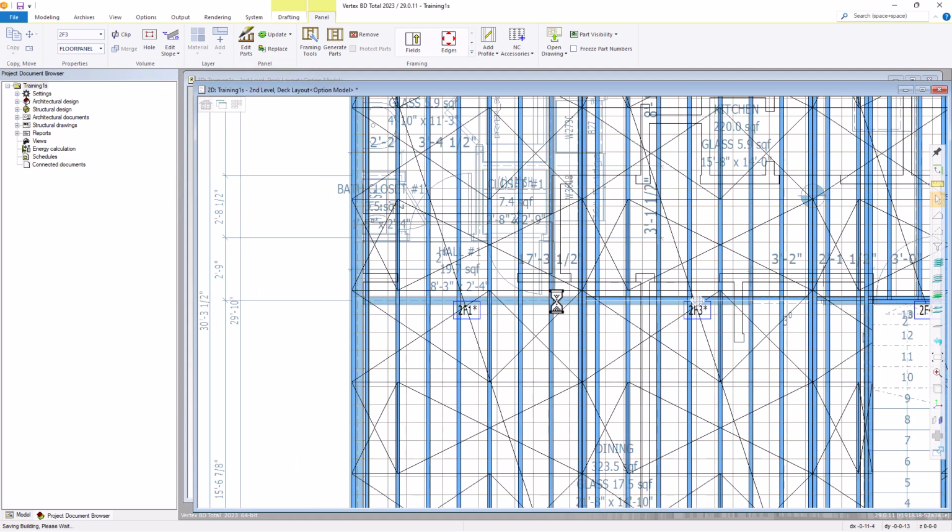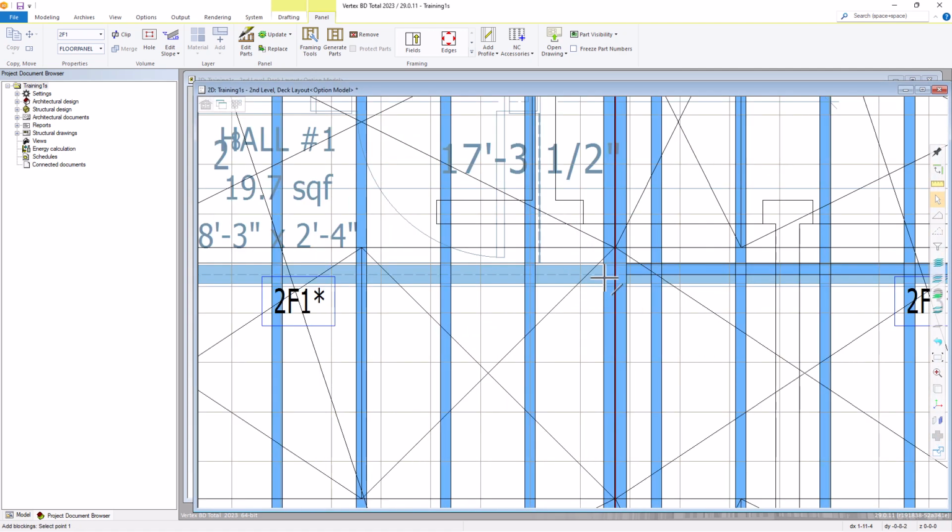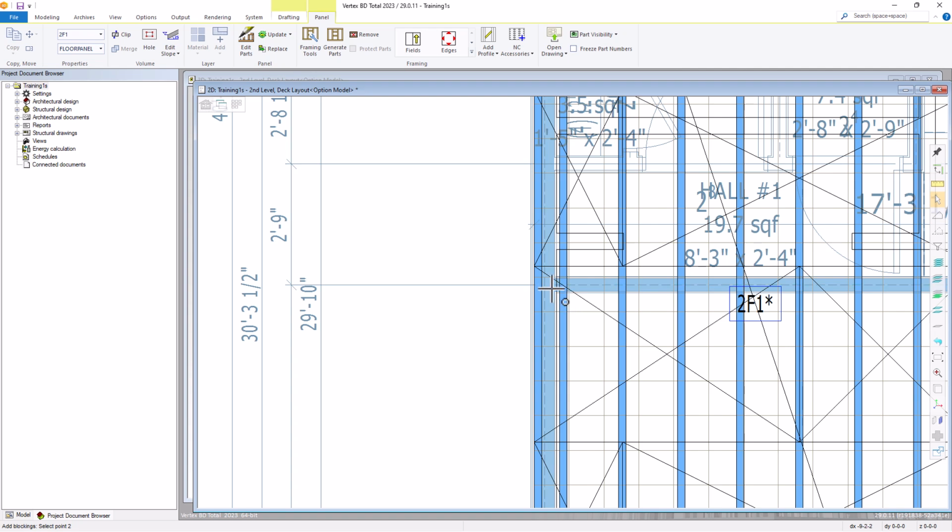Hit Escape to clear out our selection, and select the last panel on the left. Go back up to Framing, select More, click on Lines, right-click again, and select Blocking. Should have an intersection there, so we can hit the S key to find the intersection. Lock in the horizontal with the U key, and butt up against the inside edge of this last joist, and select OK.